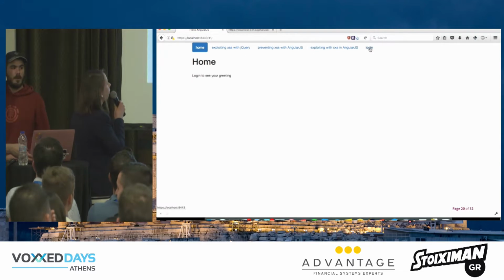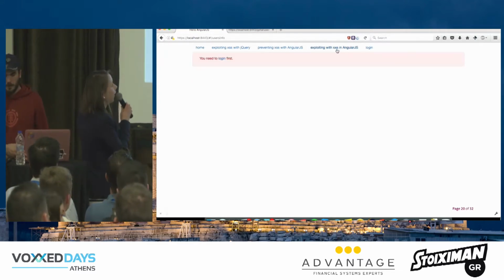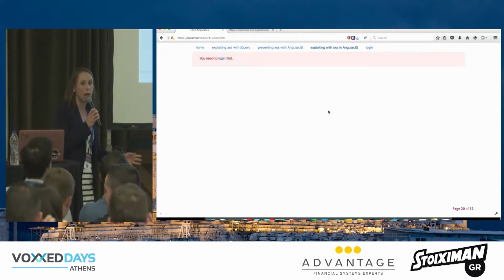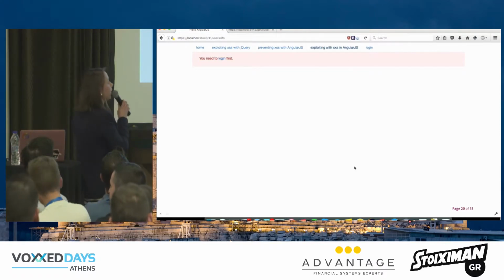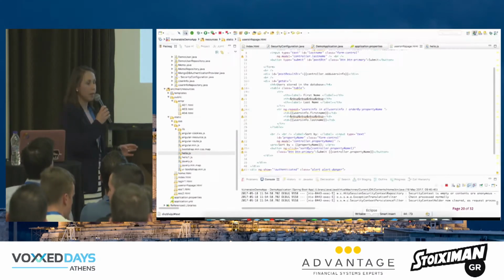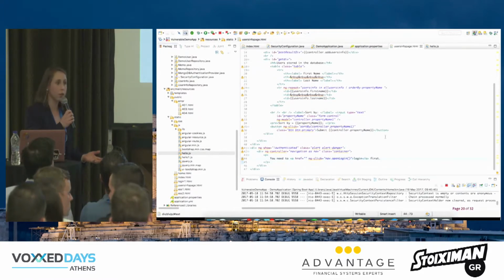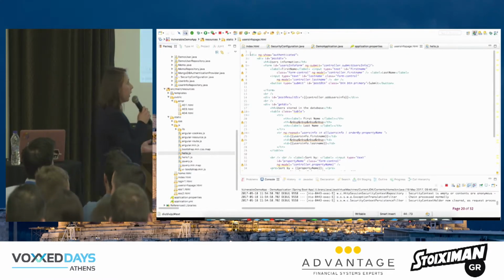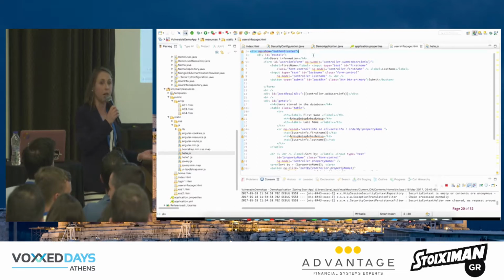And if I log out, I should not be able to have access to this data, right? But let's see what happens in the code. You can easily inspect the code, the views, right? Because this is HTML code that's loaded in your browser.